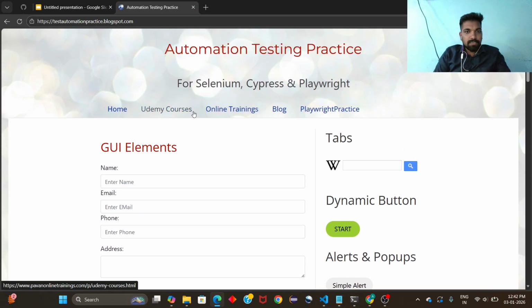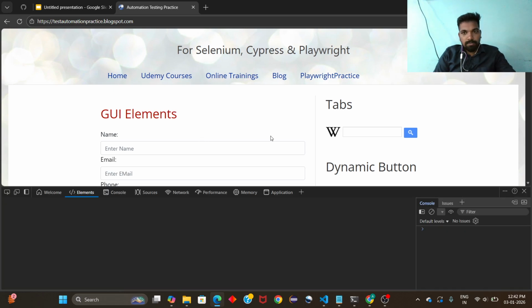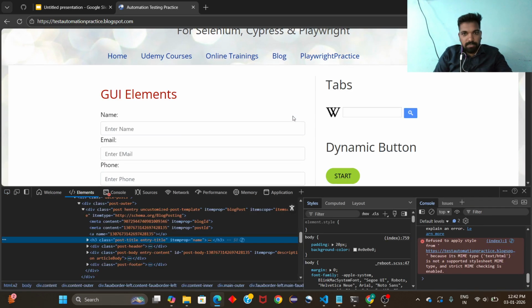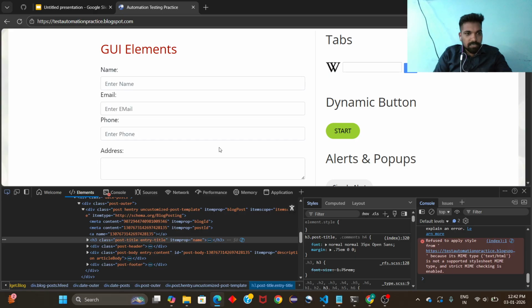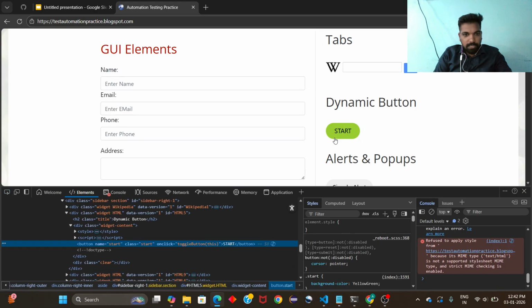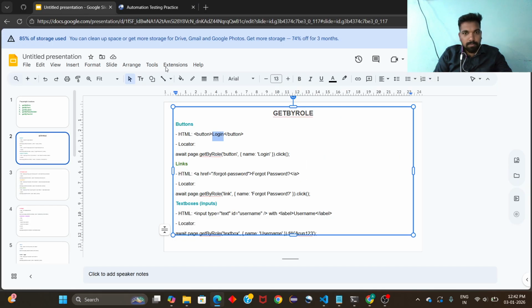If we see here, I will look for some buttons. If you see this button, start is a button here. The button is the role, and start is the text. So we have to pass getByRole, button, in single quotes, and a comma. This is the syntax. Name is equal to start, we can give instead of login, then dot click. It will click on it.